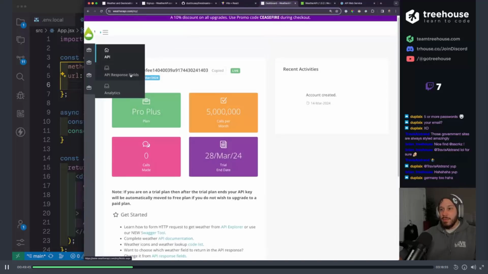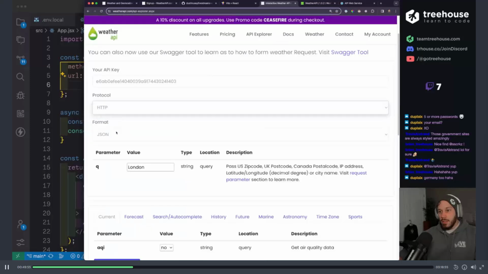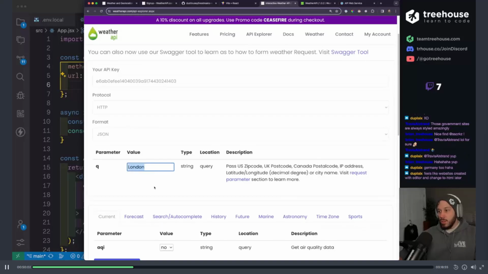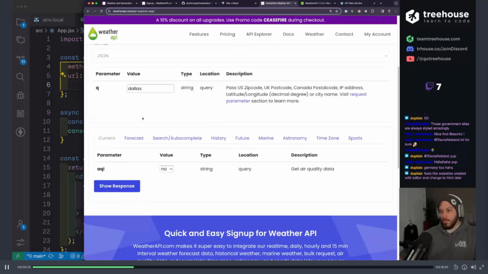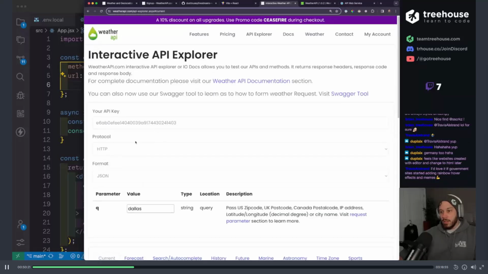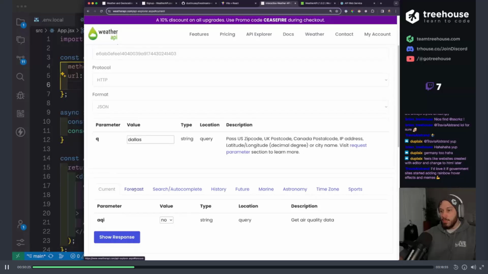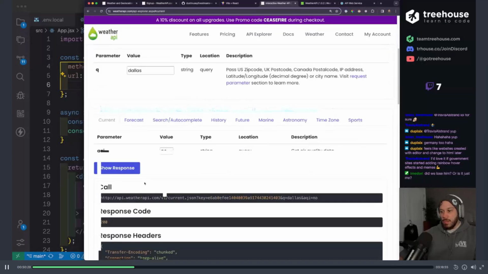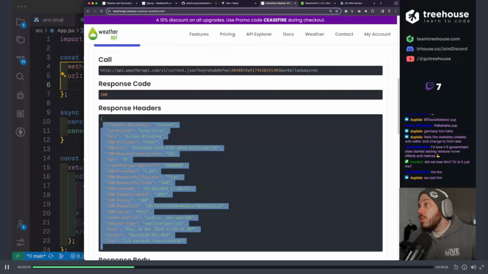API. The format JSON value has a US zip code, UK postal codes, Canada postal codes, IP address, latitude, longitude, or city name. Cool. Let's do something like Dallas, Texas. See if that actually works. Parameter API. Current forecast search. Okay, so these are the endpoints. It looks like this is our API URL. Oh no!